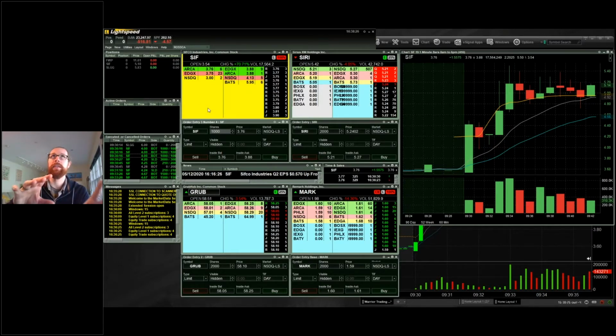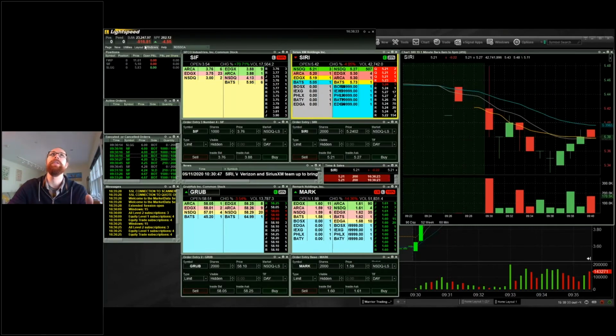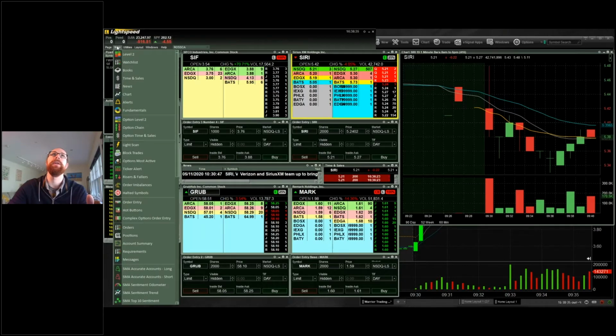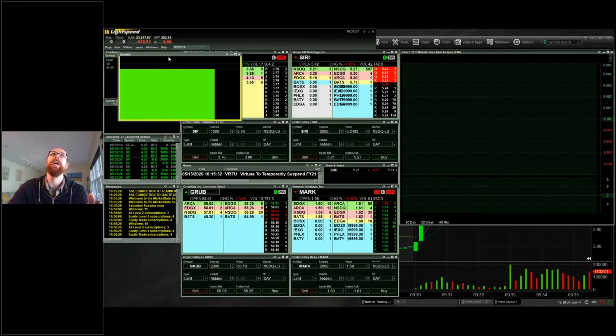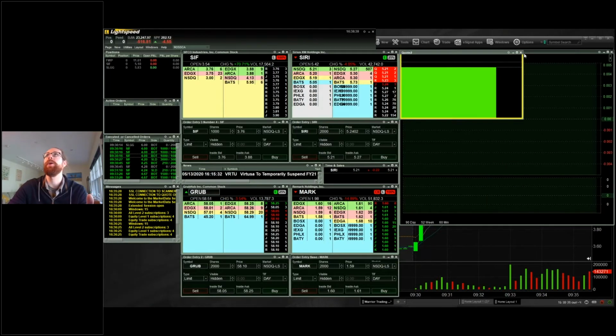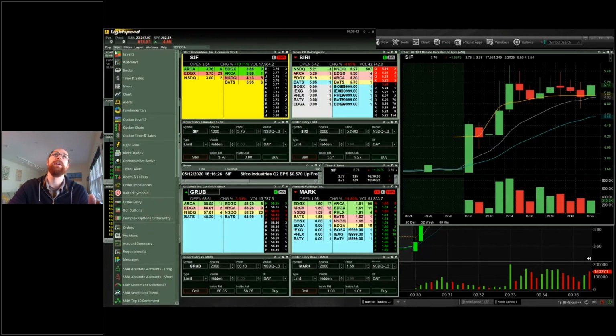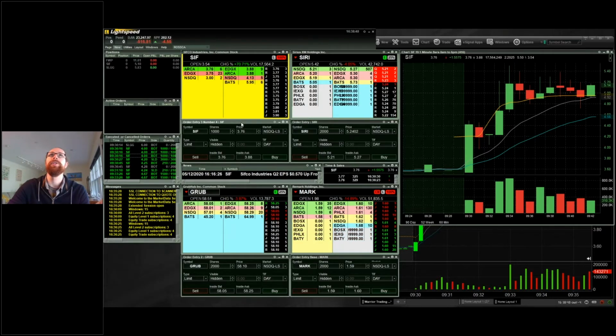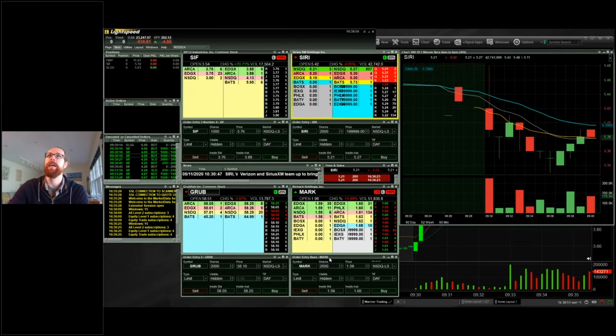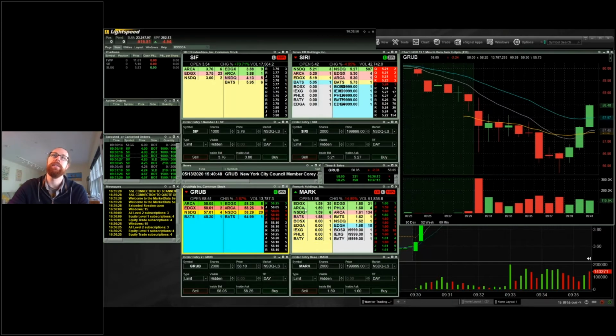To get us all on the same page here, this is, of course, the Lightspeed platform. These are my level 2 windows. I could go up here to market to new and then click level 2 and pop a new one out right here if I wanted to. These are order entry windows. Again, you can find these right off of this new, and then you scroll down to order entry windows. This one is linked to the level 2 window above it. And this one is linked to this. This one down here is linked to this, and this one is to this.